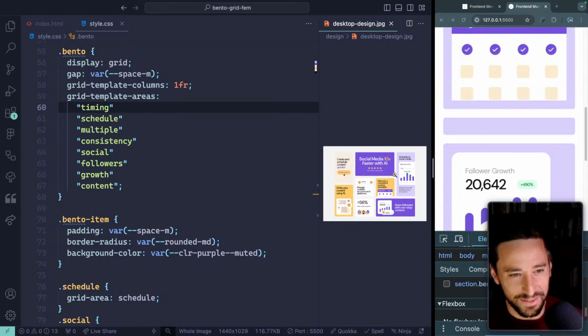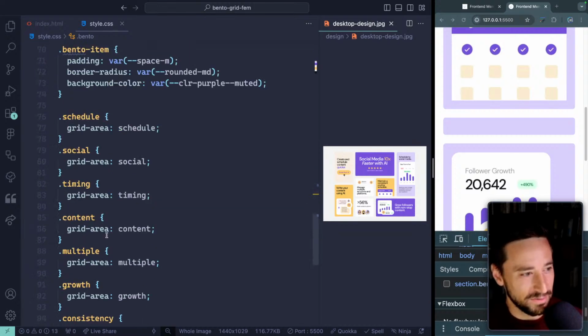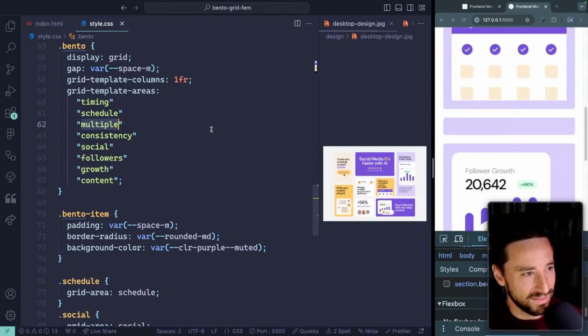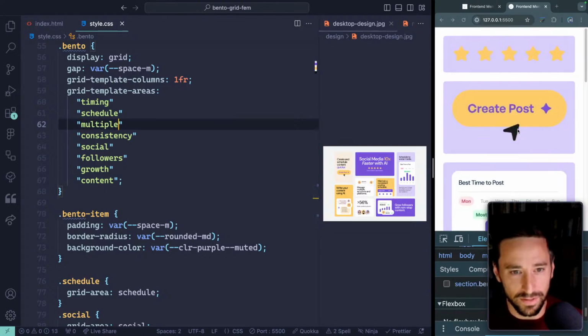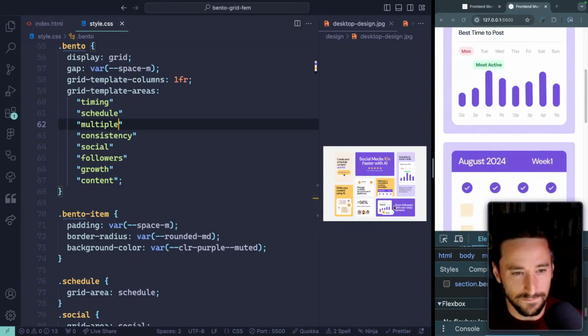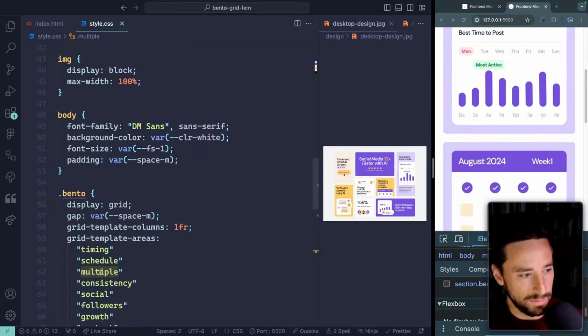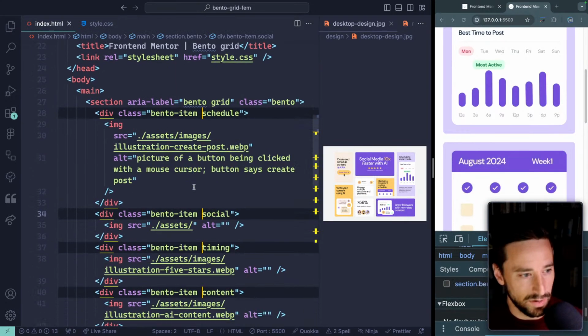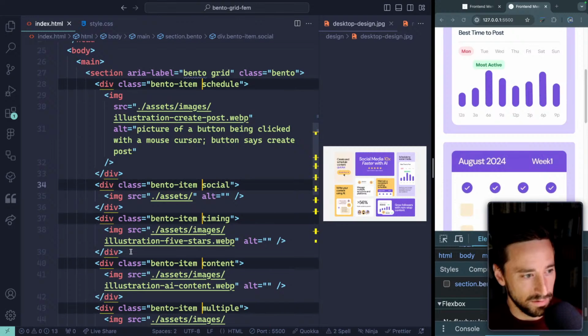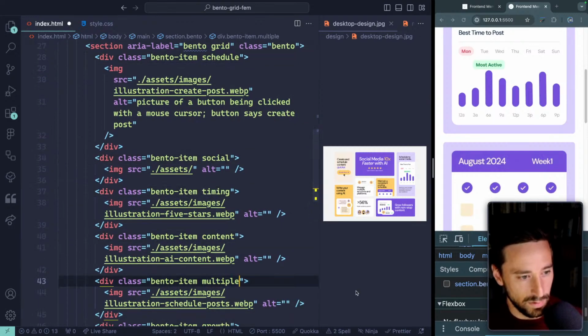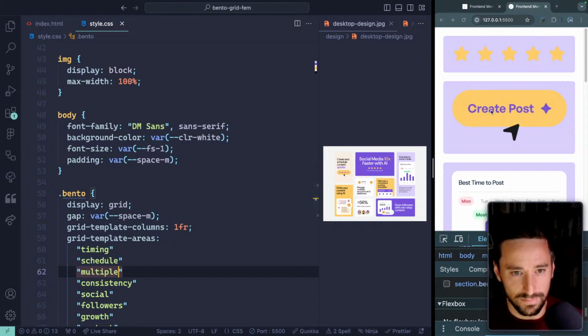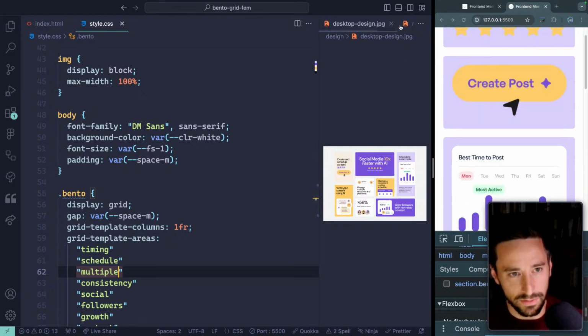Let's 1, 2, 3, 4, 5. 1, 2, 3, 4, 5. Multiple is next. Multiple. Why is that not coming in? Social growth. All right, let's just copy and paste this. Make sure we've got this properly set up. 1, 2, 3, 4, 5. Multiple. We'll figure it out. Anyhow, we're spacing these out the way they should be.